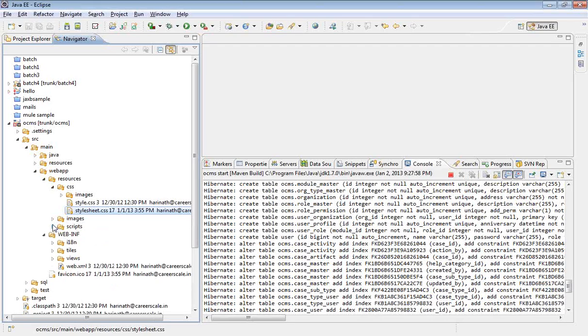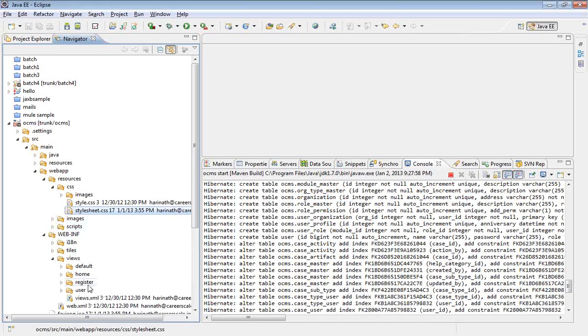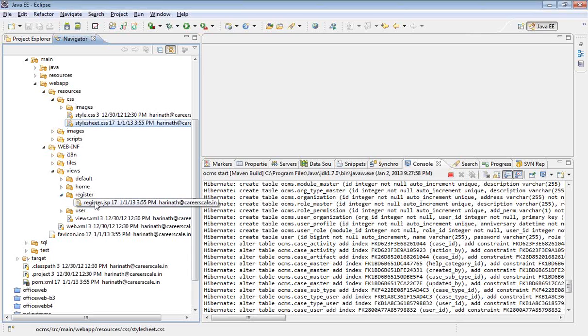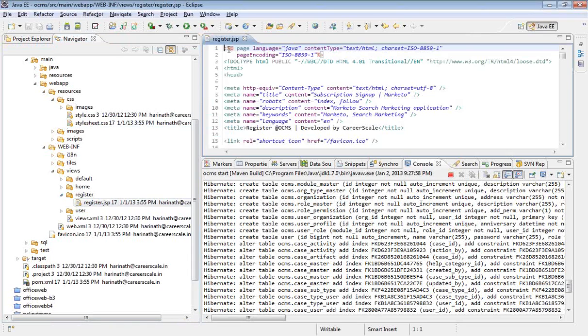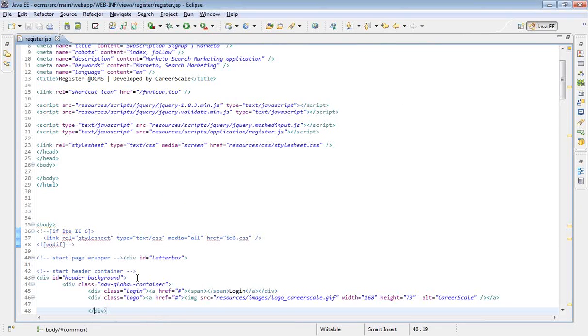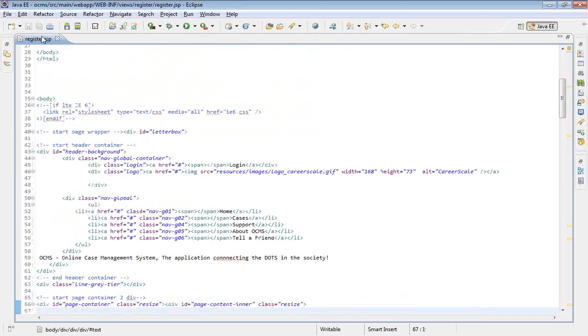Fine. So this is how the basic resources look like, and then comes the views. I'm going to talk more on this particular front, but you guys have to catch up with me. Here I'm going to put all the JSP files into different folders, and you can look at the code and see what is actually happening.